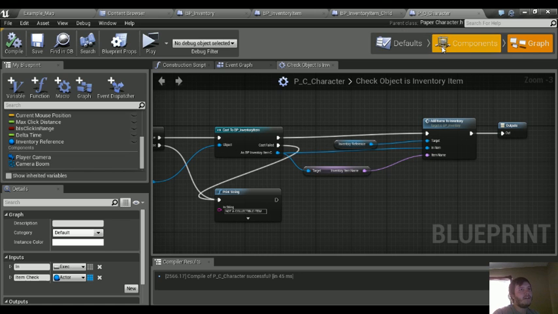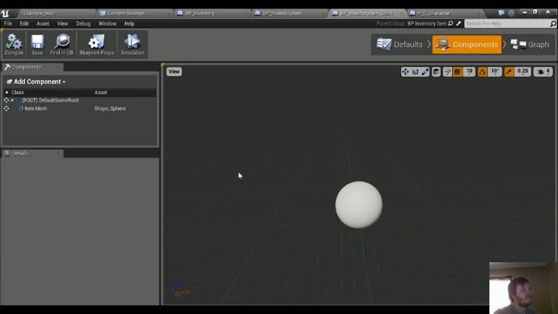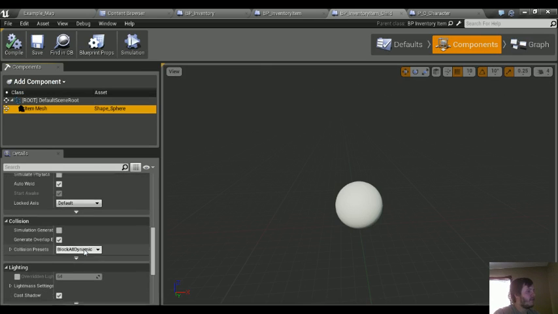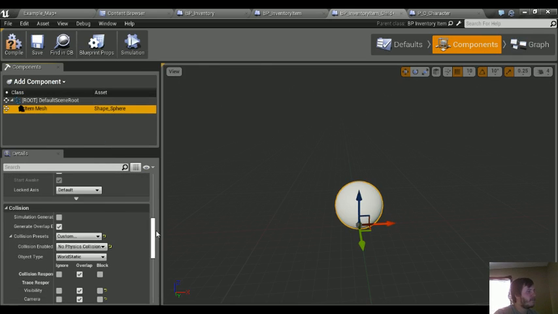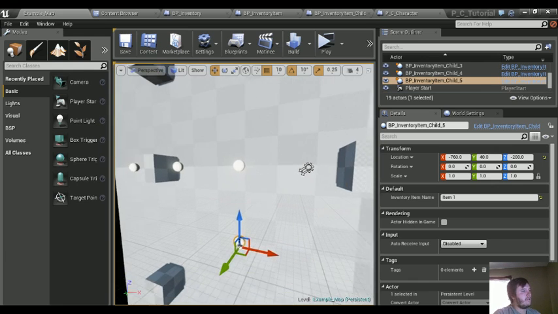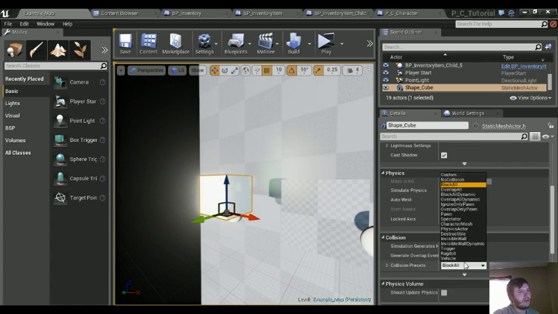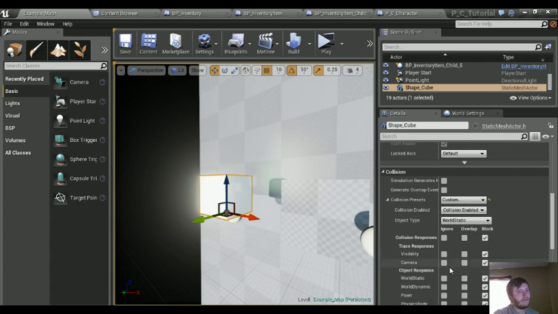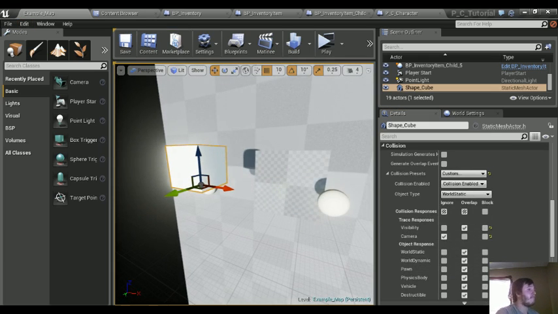So it probably has to be with our, well, actually, yeah, first let's go into our inventory item child. We have to change its collision here. So we're going to do overlap all. Actually, let's do custom. We want it to ignore the camera, and we want it to overlap everything else. And then for this square here, let's just go into its properties right now. We'll do custom, ignore camera, and then overlap everything else. So let's save, let's try this again.